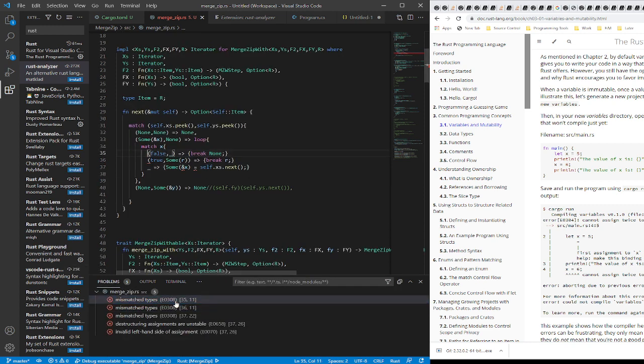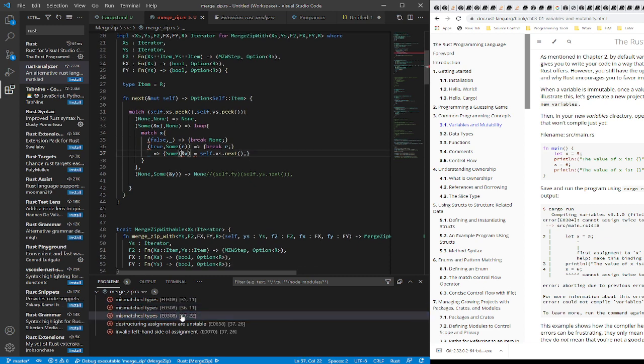Problems, lots of problems. Mismatched types, probably. Oh, this is going to be so exciting. Well, yeah, it's going to be mismatched types because I haven't properly gotten the types out of this. All right. Destructuring assignments are unstable, invalid left-hand side of assignment. Of course.